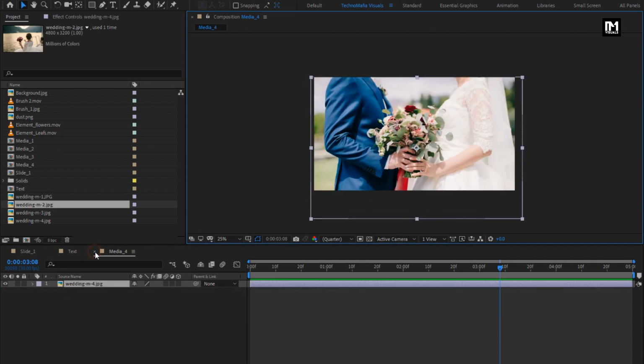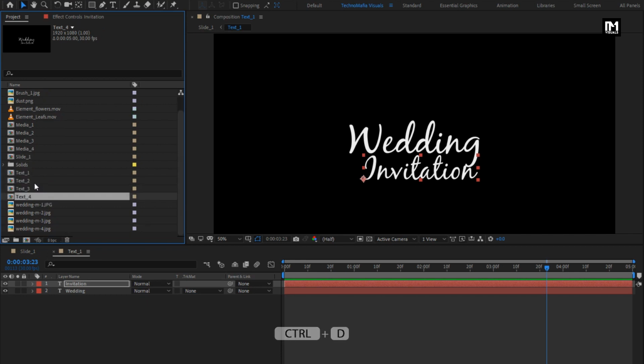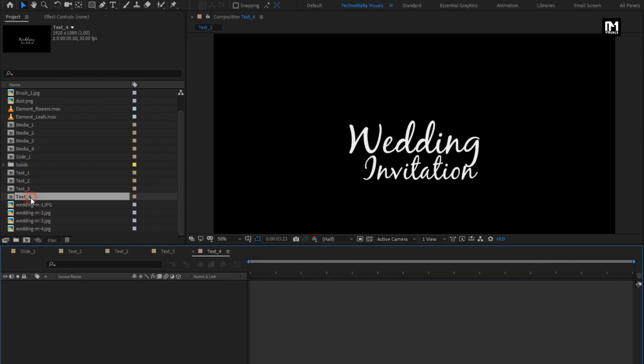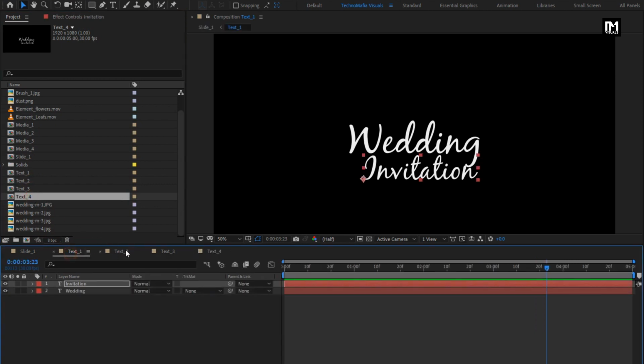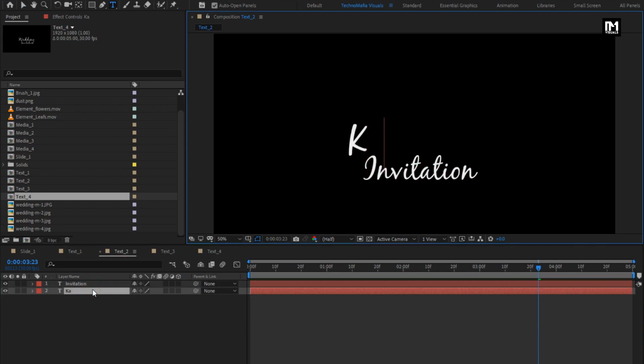Perfect. Similarly, we will create 3 duplicates of this text composition. I will name it as text1. Create 3 duplicates. Open text compositions. Here you can make changes to the text. You can add text of your choice.